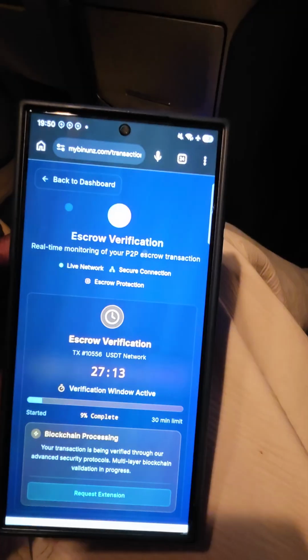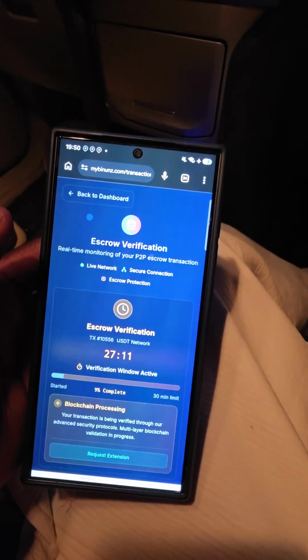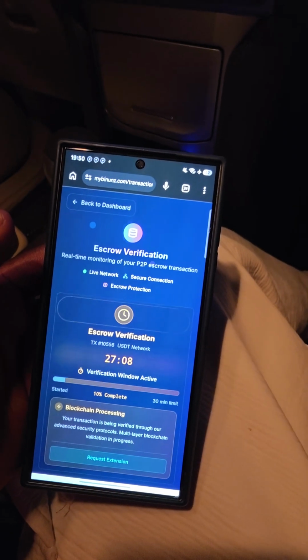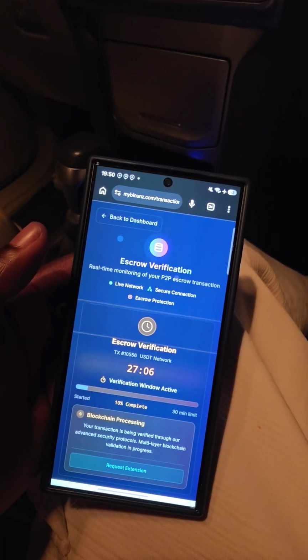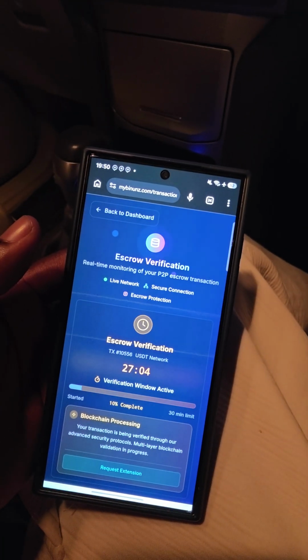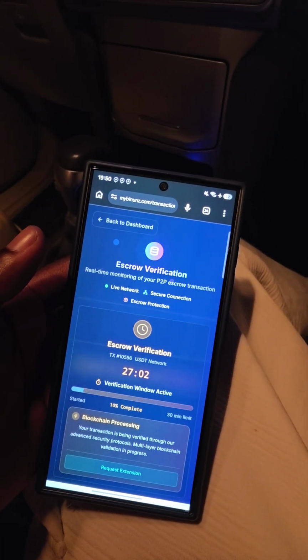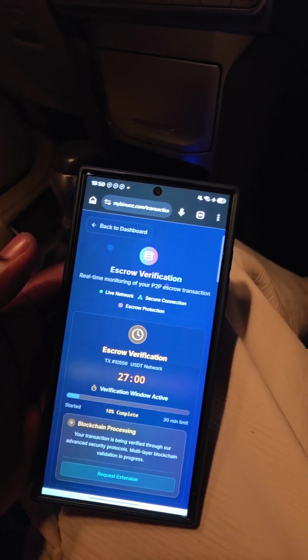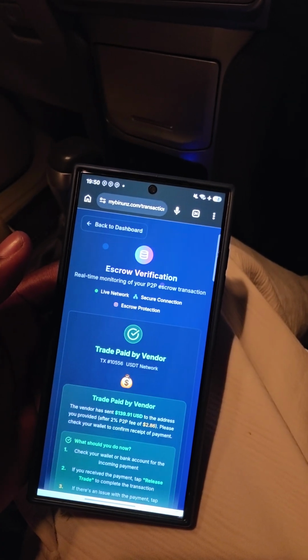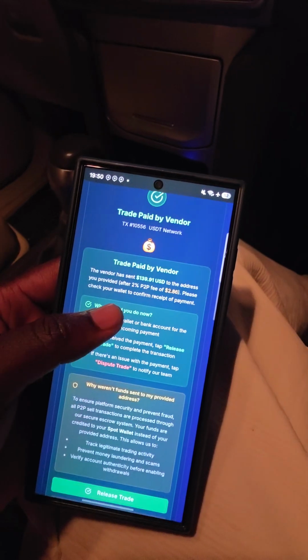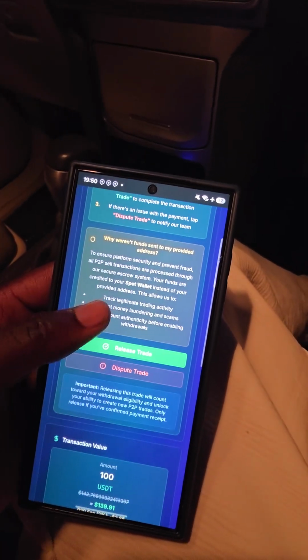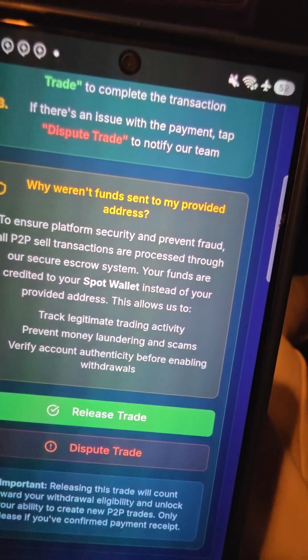So I'm still waiting for the vendor to pay me here. Let's just hang tight for a moment, and the vendor will release the trade. Let's wait. Just hanging tight, guys. And the vendor has paid. Trade paid by vendor. So now the next step is to release this trade.